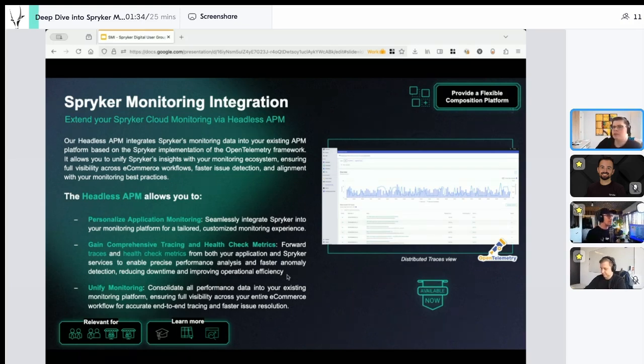This solution is forwarding application traces, so requests and the breakdown of the request to your system, as well as health check metrics of the backend services of Spryker. So you will receive a traffic light of the main database, healthiness of Redis, Elasticsearch, RabbitMQ, and others.